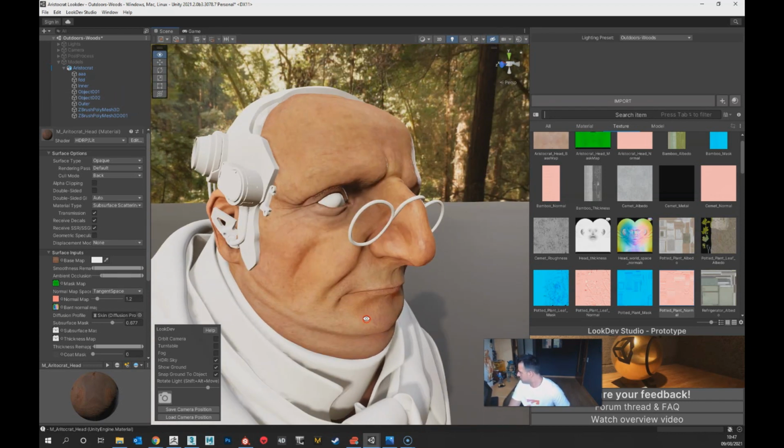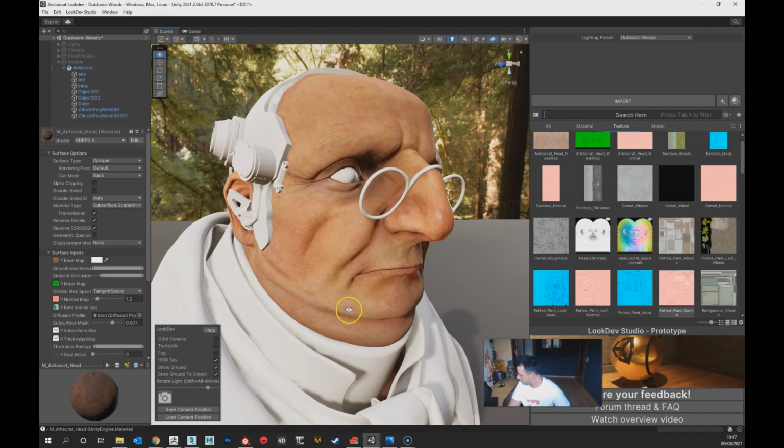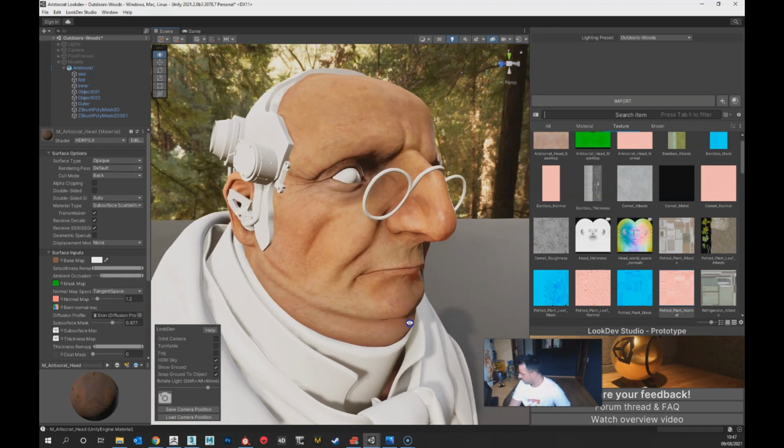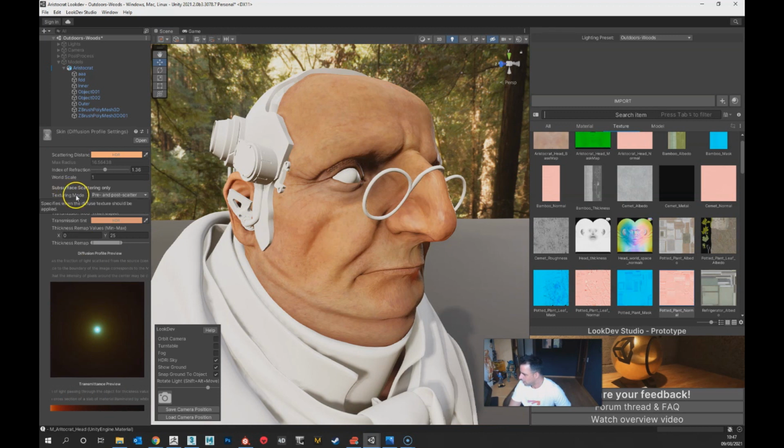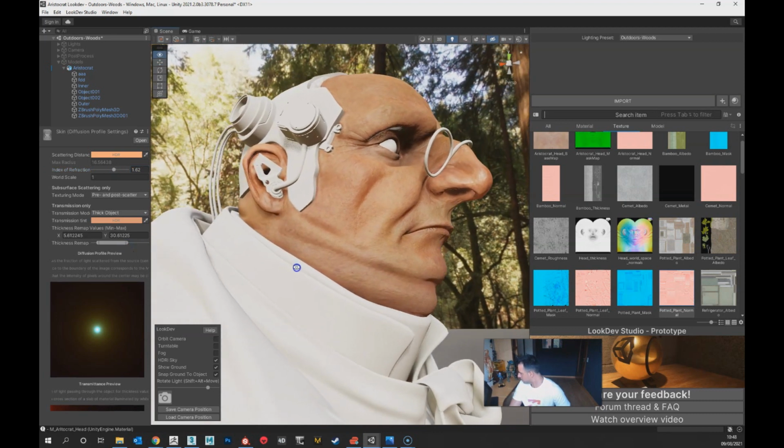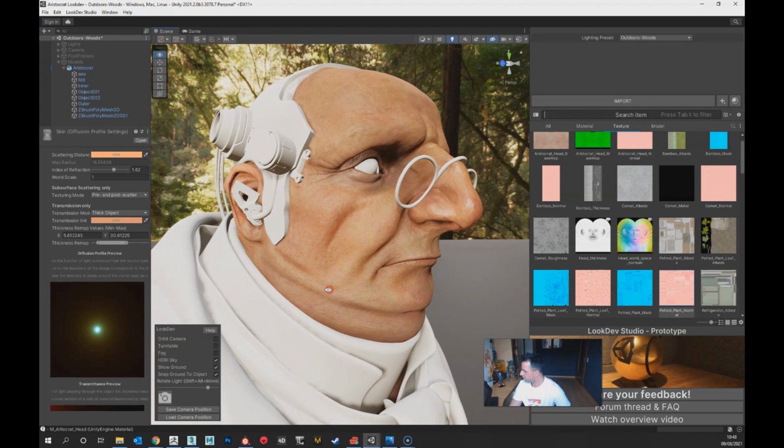Okay, so this is a basic setup for the face skin. Then you can tweak it all a lot, so that's not an issue at all. That's cool. I can come here and tweak the subsurface profile parameters to make it look more like something that I like. Yeah, that seems to be working better.